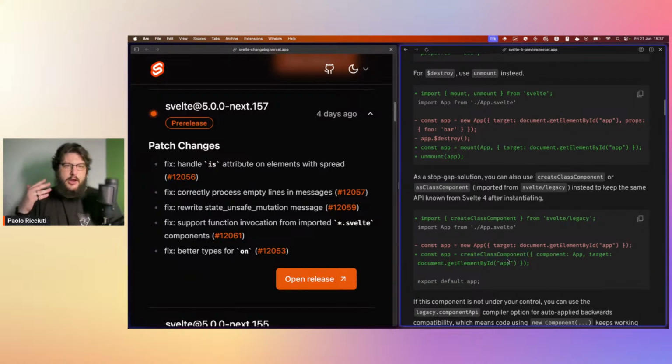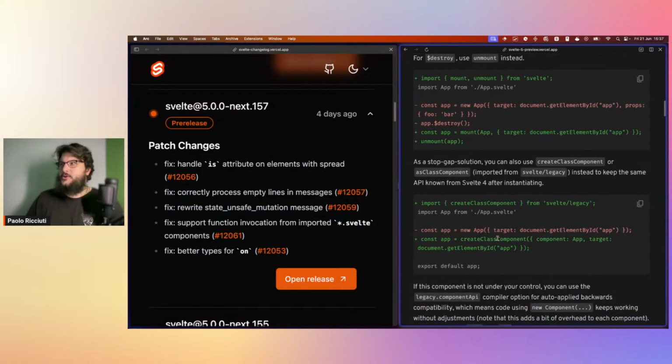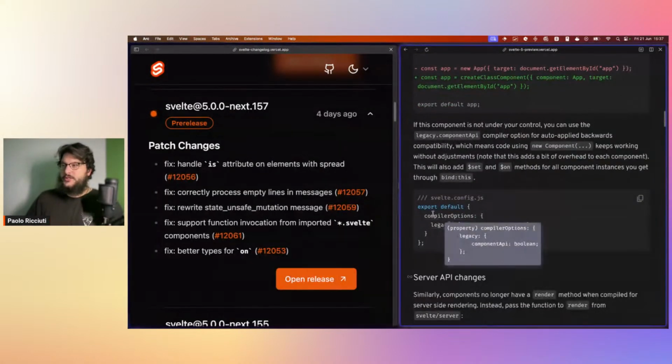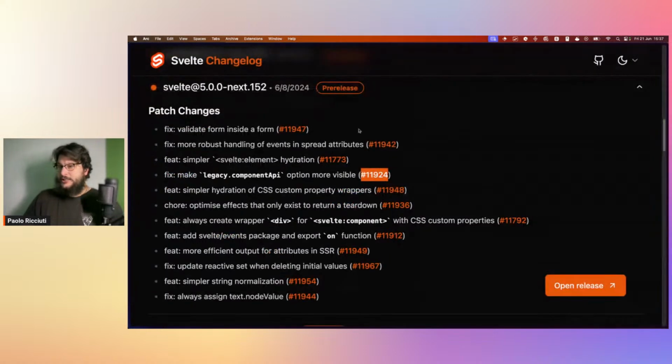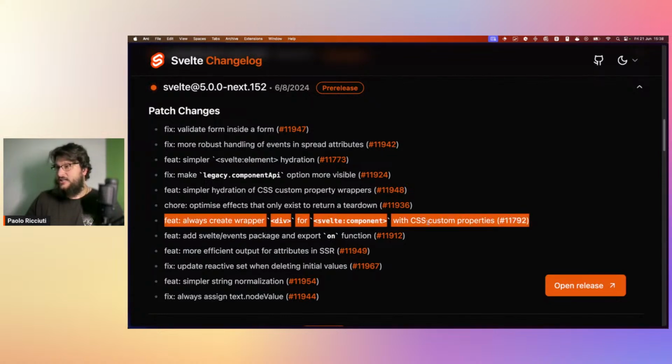But sometimes maybe you are using some library that is using this API under the hood. So if you happen to be in this situation, you can use the compiler option legacy component API true in your svelte.config.js, so that Svelte will add a bit of overhead, but it's fine. It's to be able to use your library even back again. I think the work that maintainers did for backwards compatibility is wonderful. So let's go again over: always create wrapper div for Svelte component with CSS custom properties.